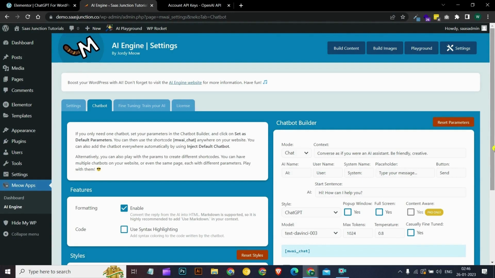So guys, this is how you can easily integrate ChatGPT onto your WordPress website.